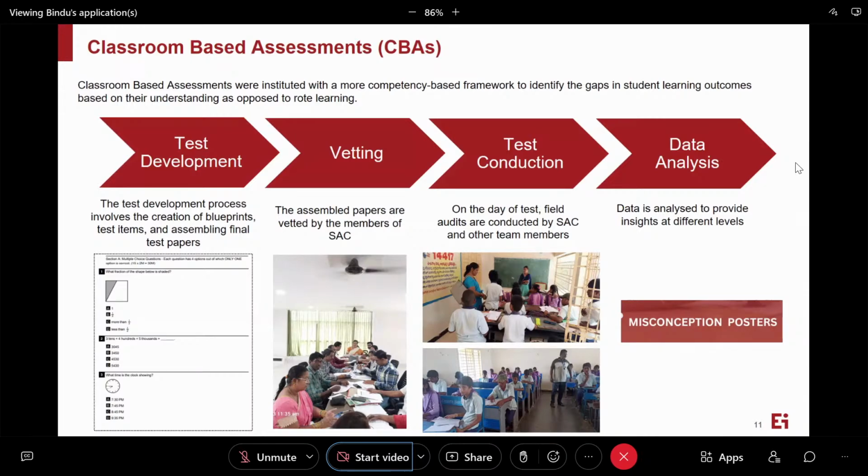In a classroom test, when the teacher develops the assessment, they might not have time to go through all the scores, do a proper data analysis, and check what is the main problem in my classroom and how do I address it.